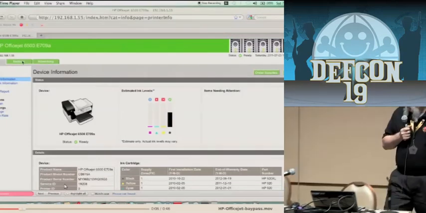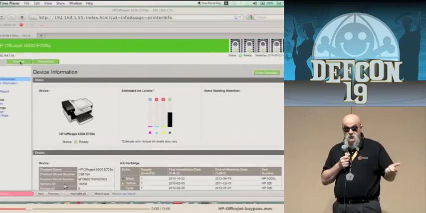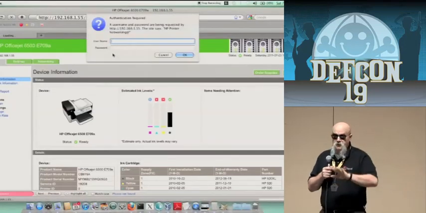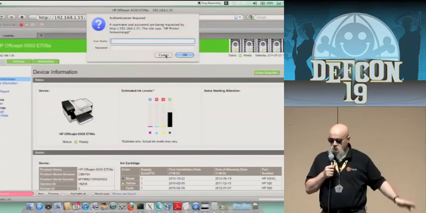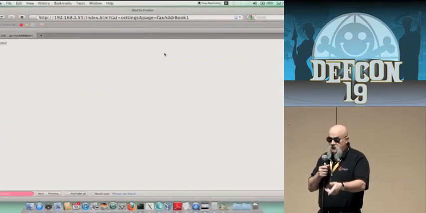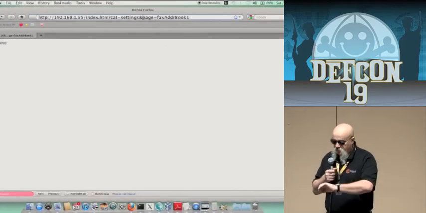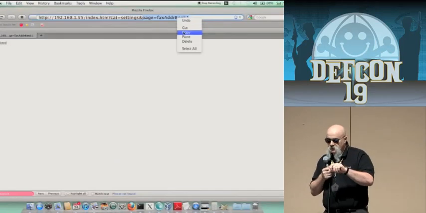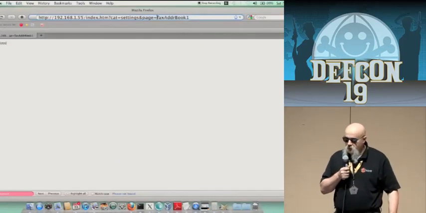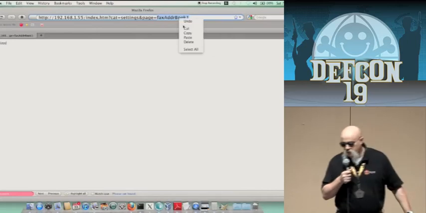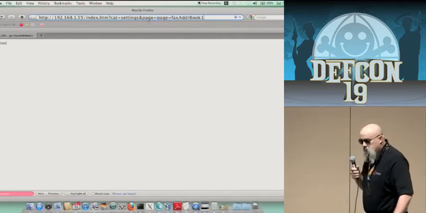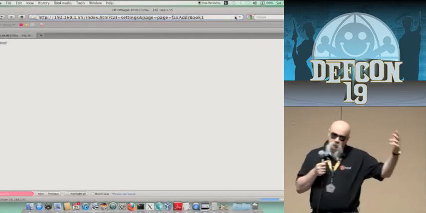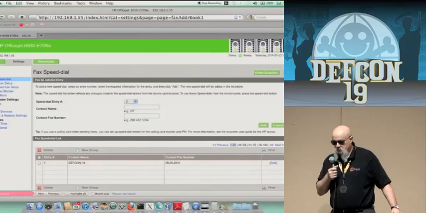So if we go up to the settings part of this and we click on settings, and authentication is required, it's actually going to prompt you for a username and password. And this is my printer, and I actually forgot the password years ago. So you go ahead and hit cancel, and you get to the URL up here where the actual fax address is at. And what you do is you copy it, and you paste it back in there. So we actually have what says page equals fax address book 1. By adding that extra page equals, we can bypass the security and get to the configurations on the device.